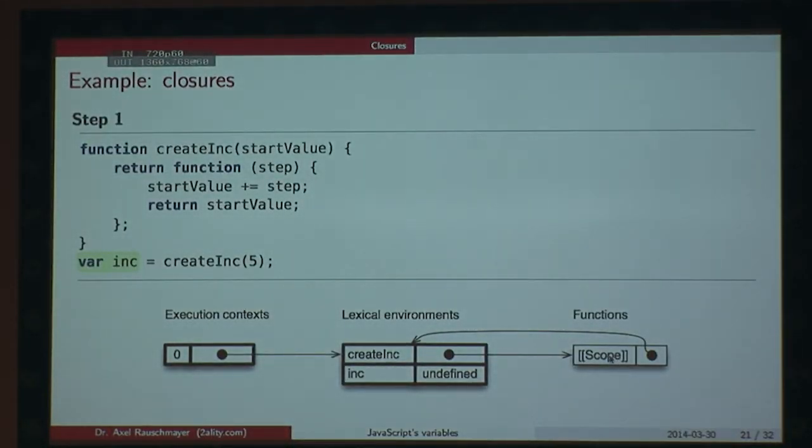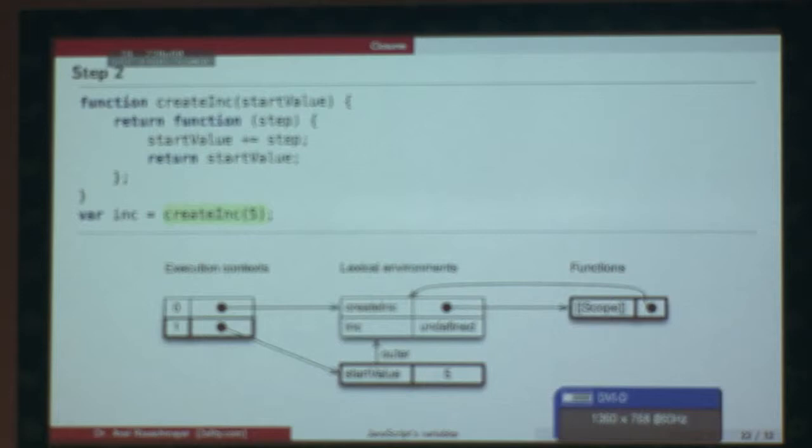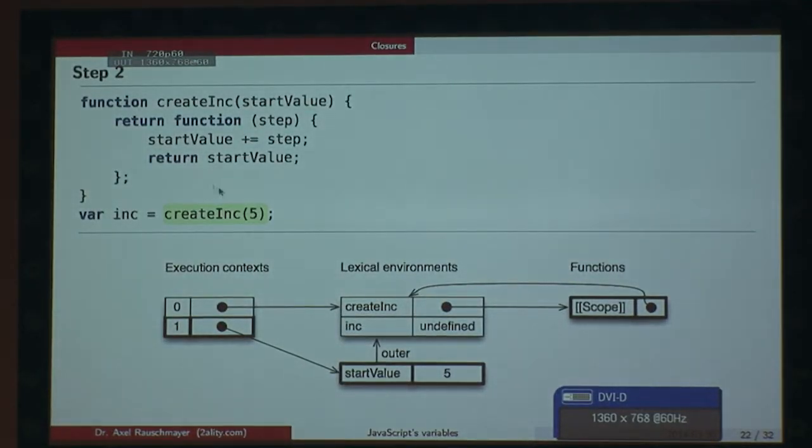And the function object has a property that is called scope. And it points to its birth scope. So what we're saying here is that createInc was created in global scope. It points back to the environment that was active when createInc was born. And the next step is we call createInc.